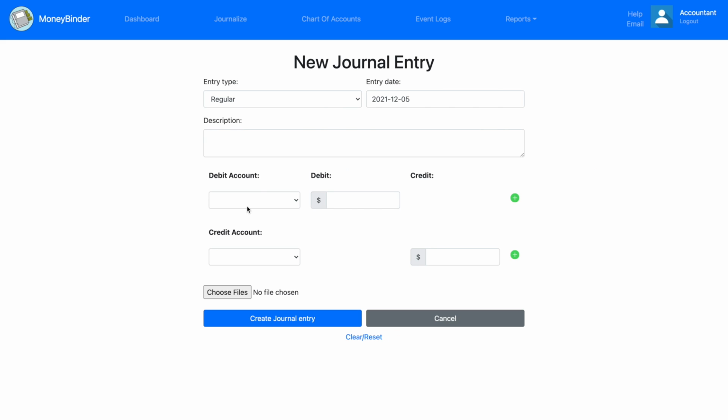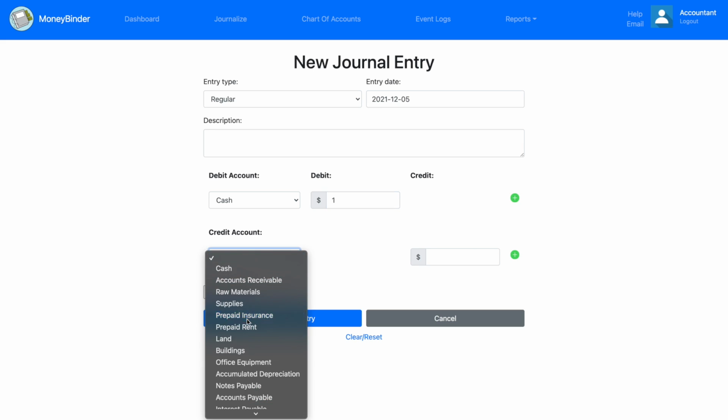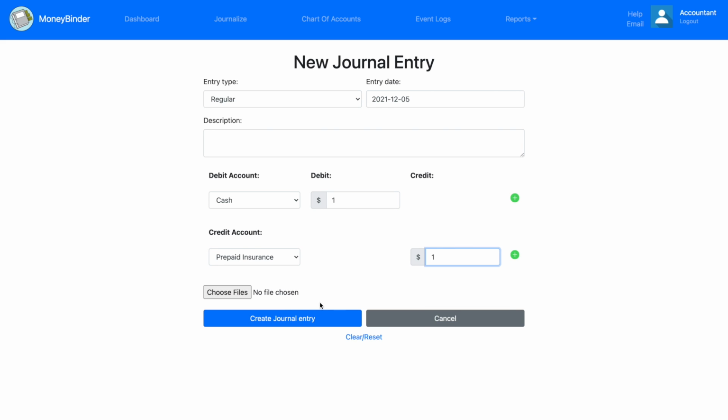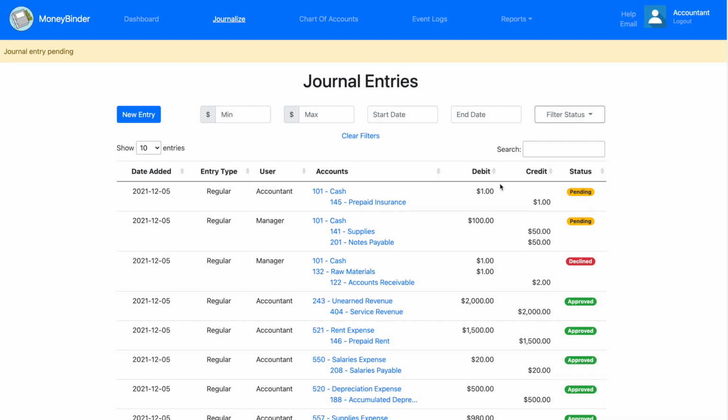Let's go ahead and create a new journal entry. There we go, and there's a new journal entry pending, and we cannot approve or decline it. Only a manager can see that. Every time somebody makes a pending journal entry, all the managers get an email that says there's a new journal entry that is waiting for approval.